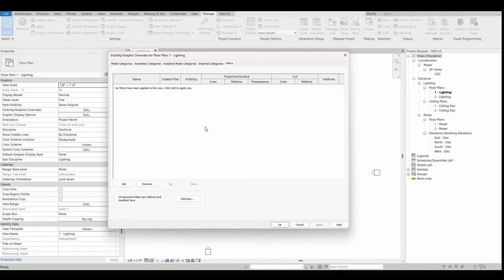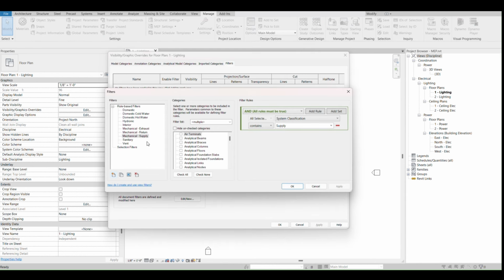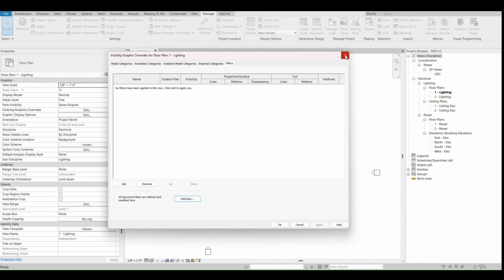Today I'm going to share another Revit tips and tricks: how to use Revit selection based filter. Revit has two options, rule based filter and selection based filter. When the rule based filter does not work in any condition, then you can use this selection based filter. So let's start the video.